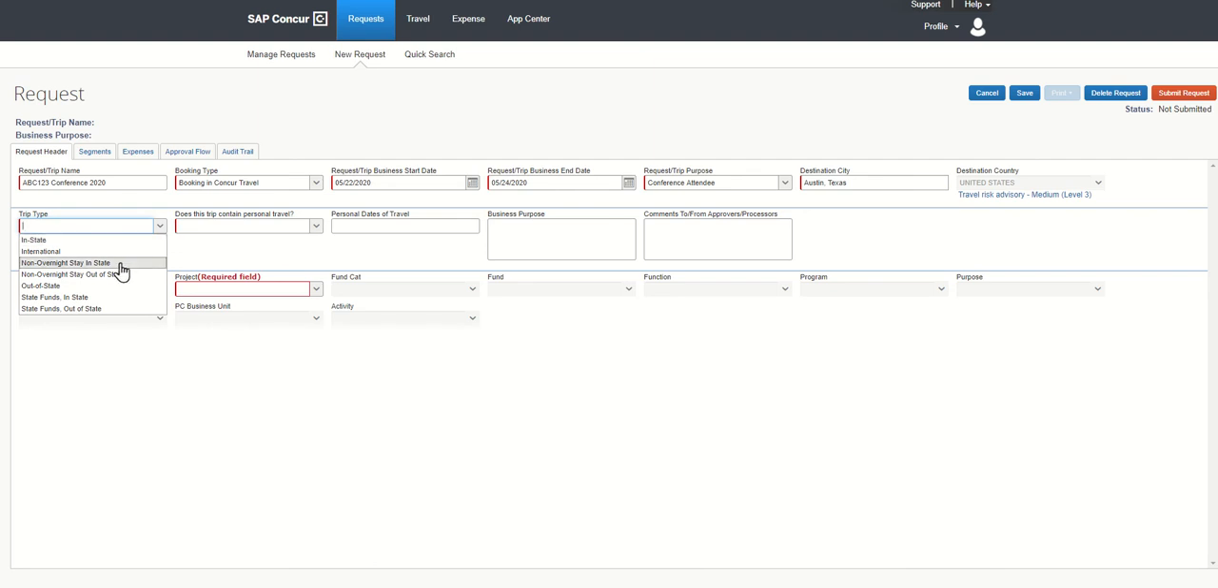If the travel is a one-day round trip that will not require an overnight stay, the non-overnight stay, in-state, out-of-state selections should be chosen. We will use in-state for this example. The next two fields will let the approvers know if there will be any personal days on the trip. These two fields are purely informational and will not prevent any expenses for personal days from being submitted for reimbursement. No on this.